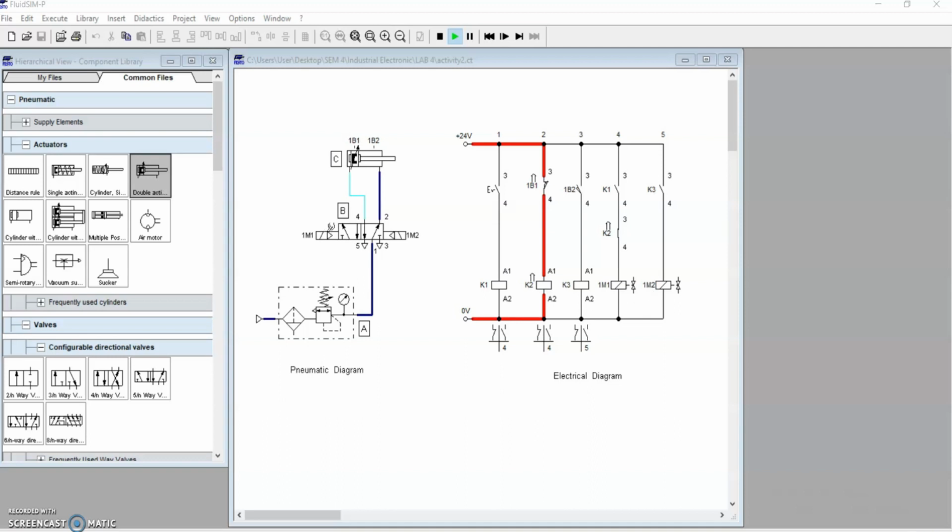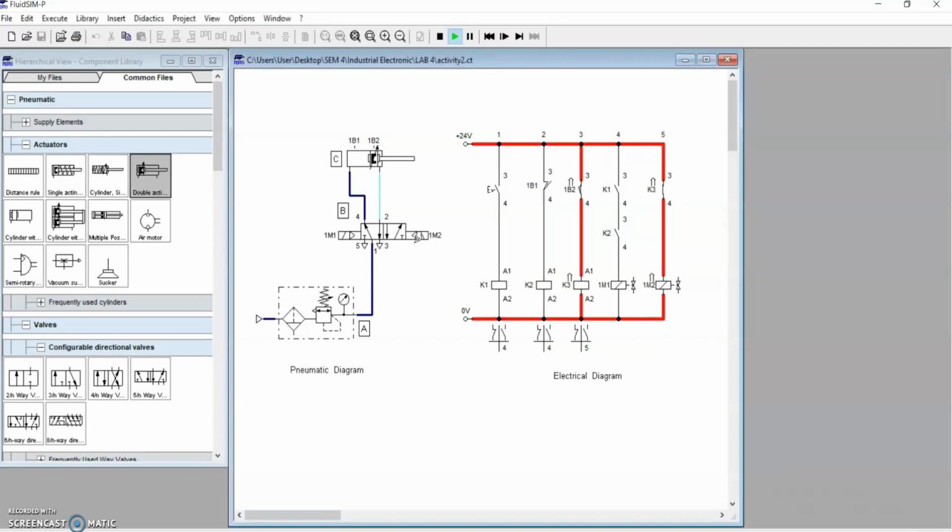But when we manually push, the valve will move to the right and the air will flow through the valve and go to the front part of the cylinder. It causes the piston to extend because the air fills the actuator. So as we can see, the piston is at the 1B2 position.